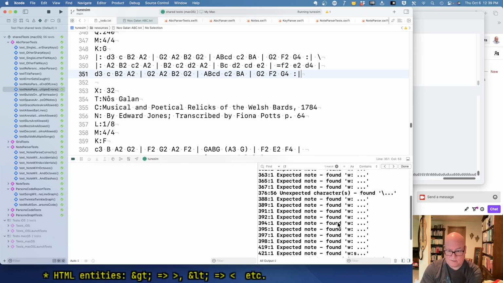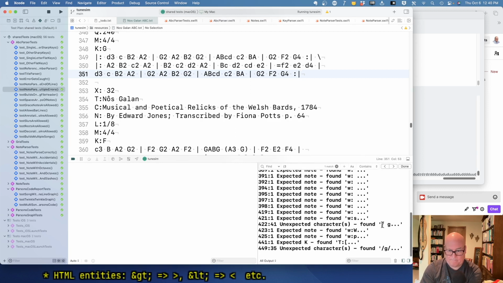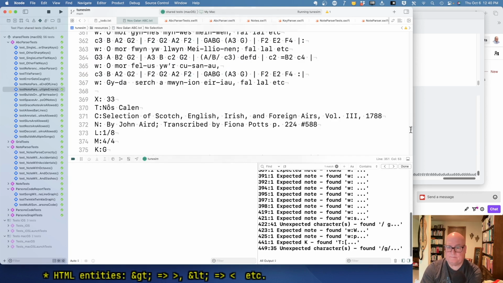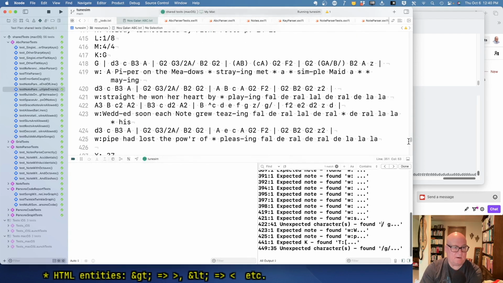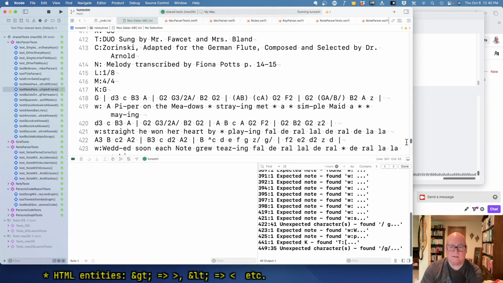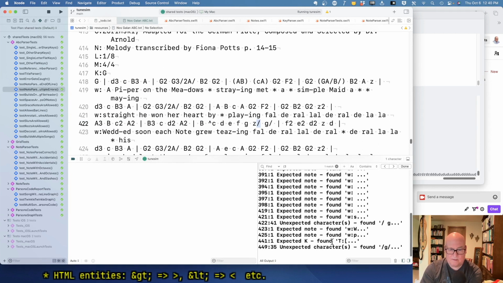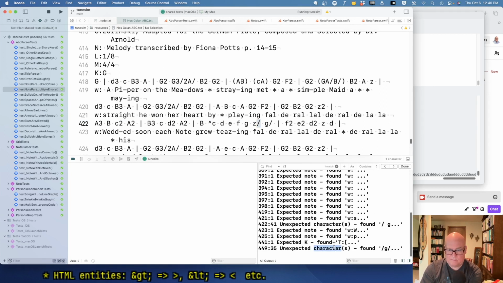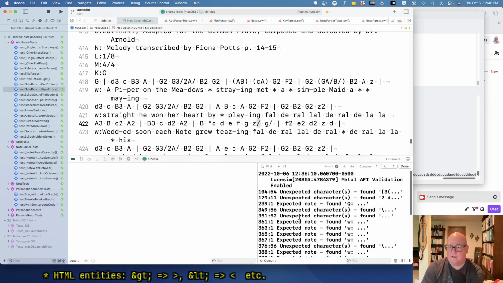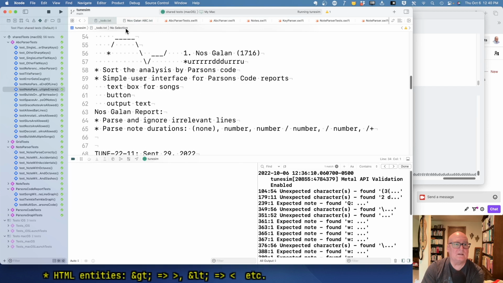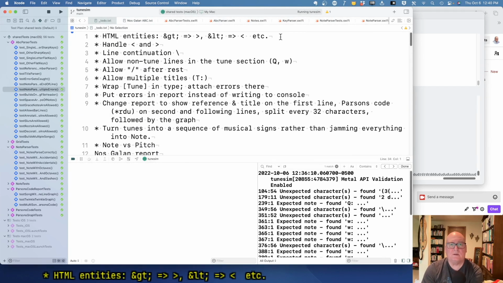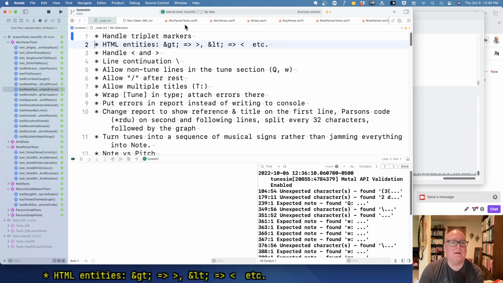Okay, the W colons, I understand those. Yeah. 422. Oh, I think our rests don't yet support slashes. Yep. Okay. That's probably the same thing. All right. Let's see. So I guess our to-do becomes handle triplets. Triplet markers, I'll say. Okay. And the test.